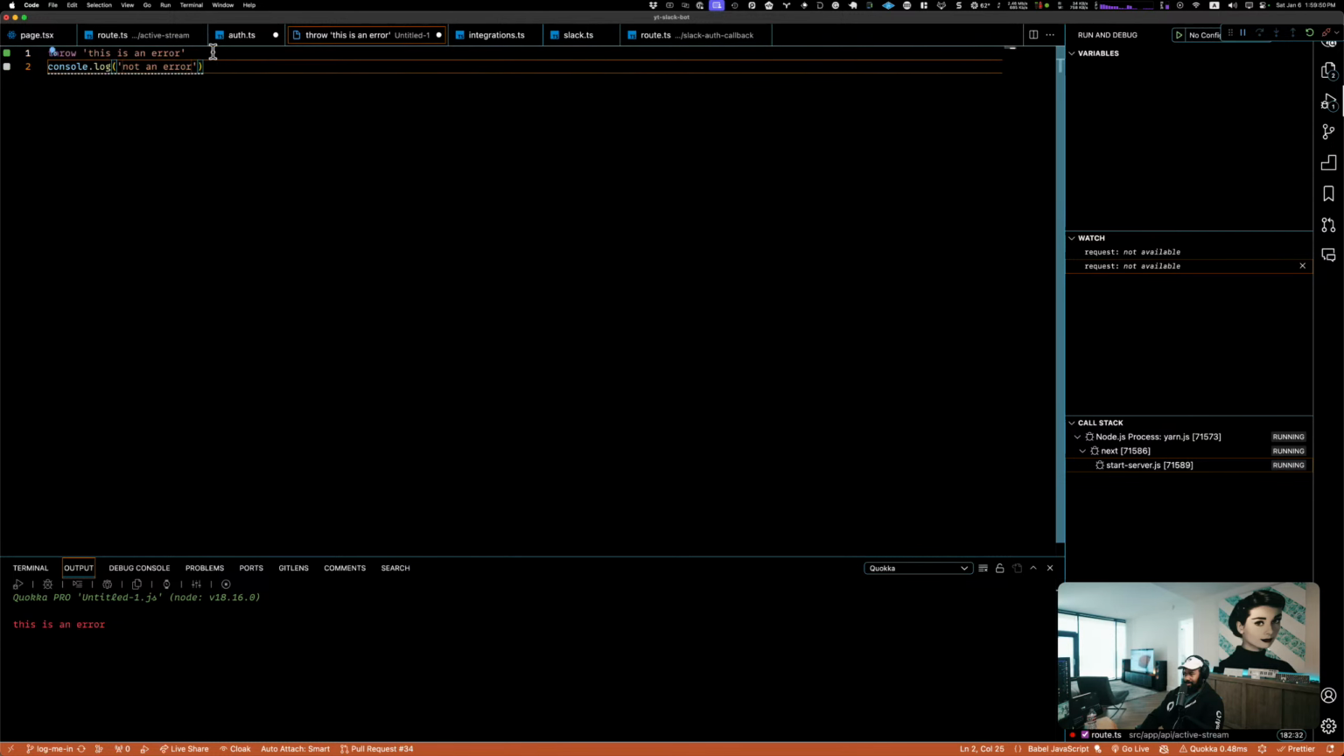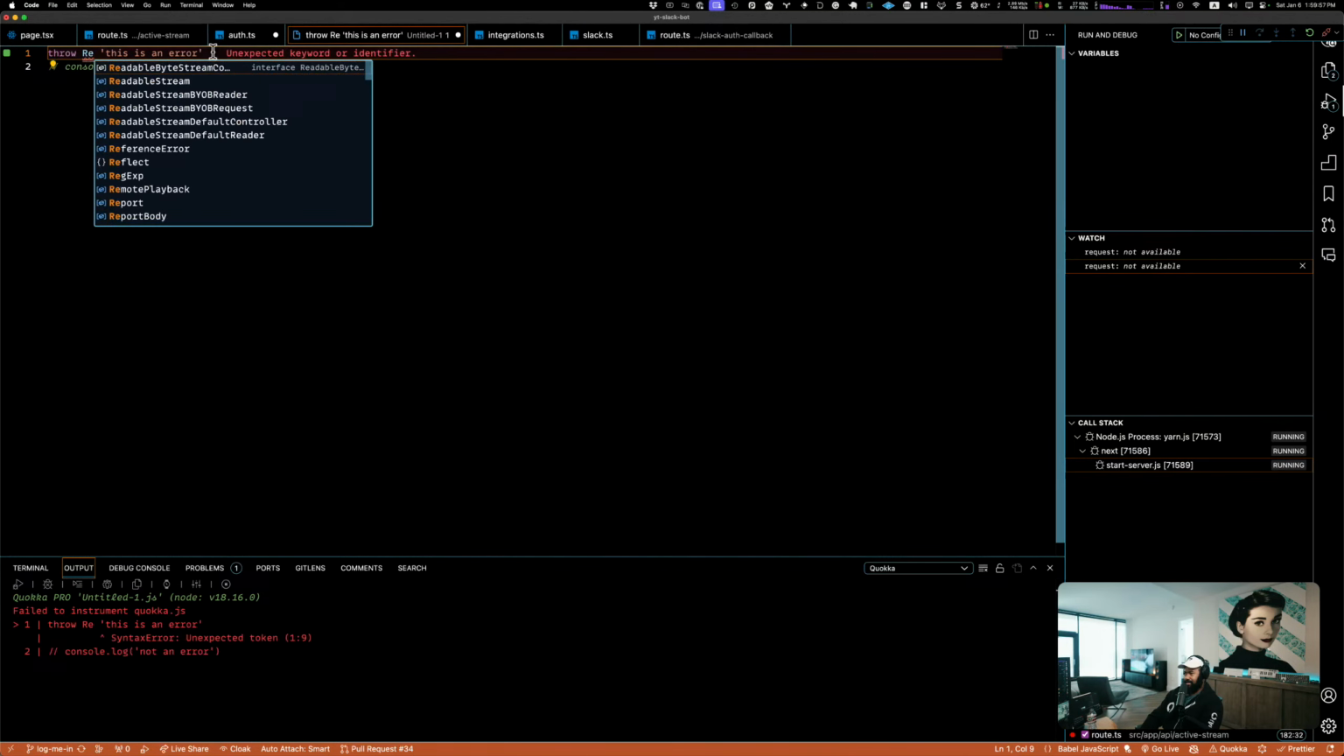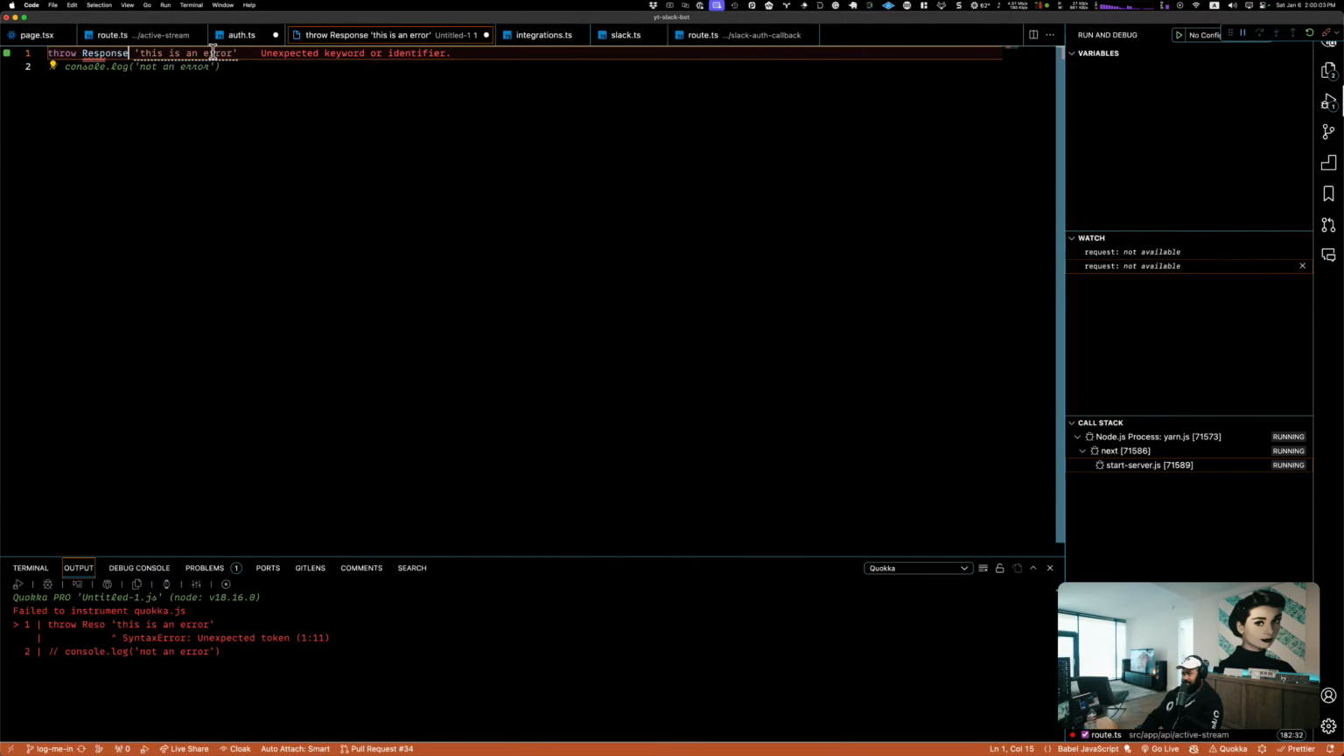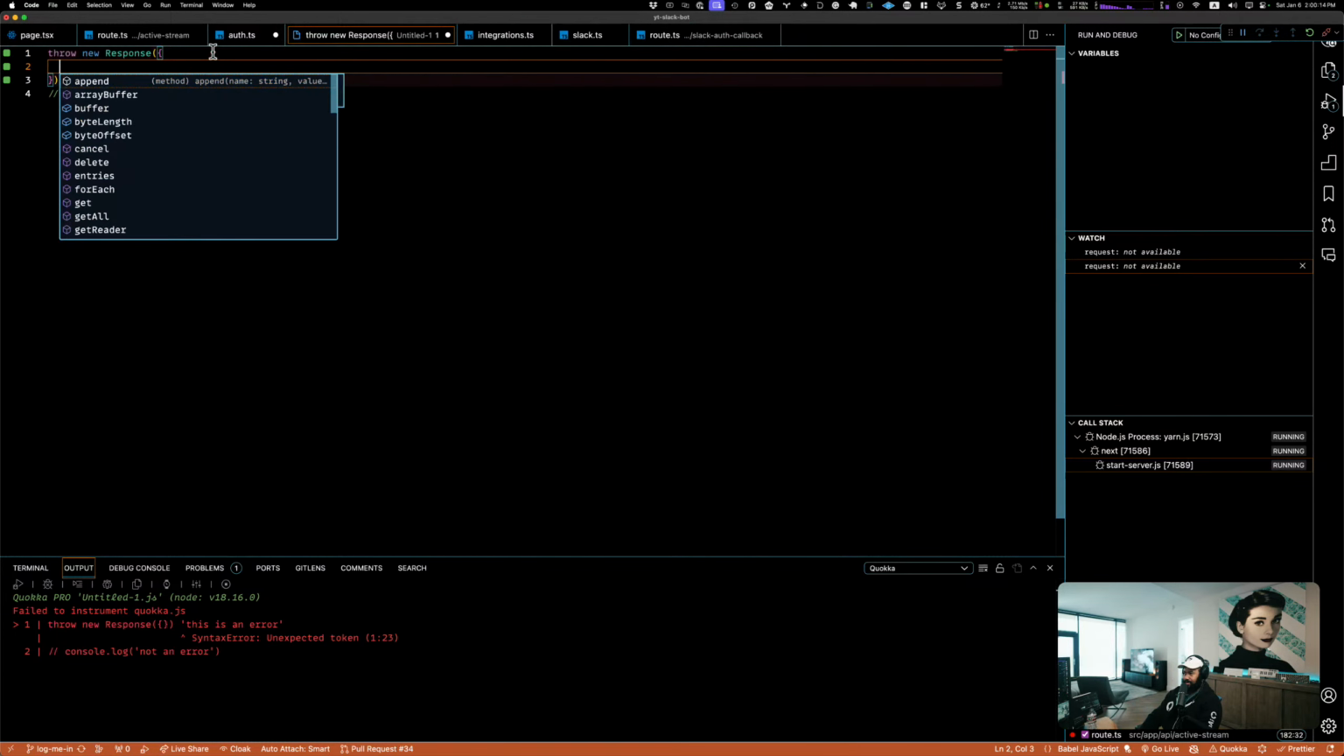So let's throw this. And I think a request is part of the fetch API, so I should just have access to that request, or response rather. So we'll say response. And I think this has to be new response. I think that's a constructor function maybe. Yep. And then we give it a body initializer. So yeah, we'll put some things in here.